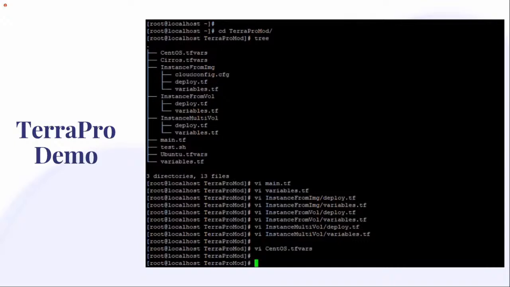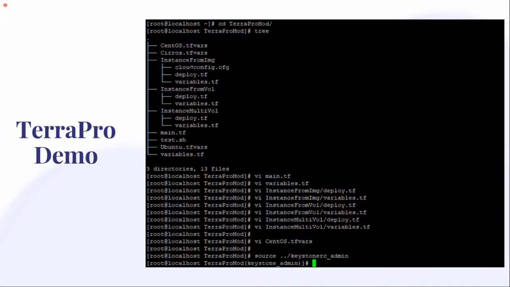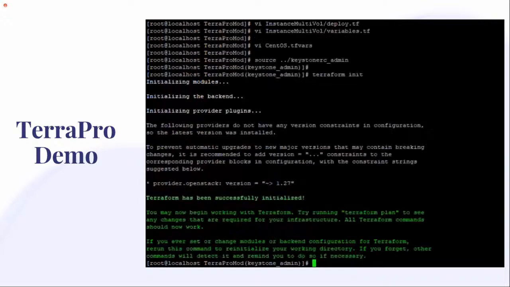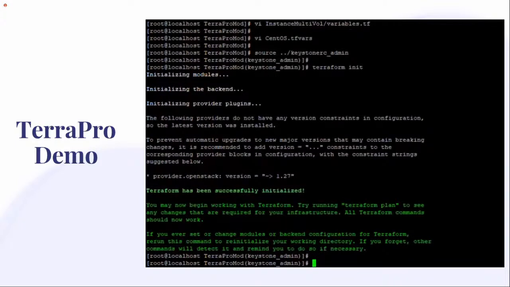So let's begin our initialization process. First, we need the credentials for OpenStack, and for that we need to source the RC file, right? That's where it takes its credentials for OpenStack. The first step is to initialize Terraform, and as you can see on your screen, it initializes the modules, the backend, and of course the provider plugin.